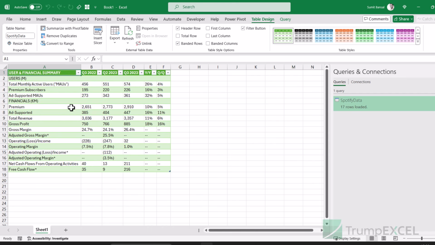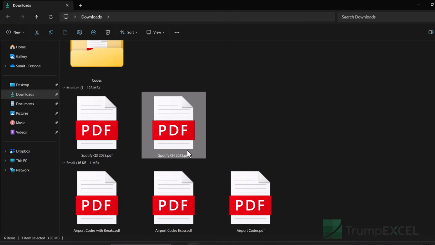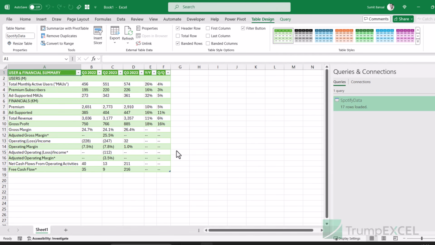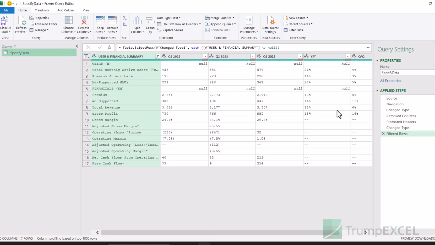Now, while this is good, let's say I have another file that I want to connect this query to and fetch the data from it. As of now, I have fetched the data from Spotify Q3, but now I want to fetch the data from Spotify Q4. So I'm going to go back to my query and change the source. And this is where the magic is going to happen.